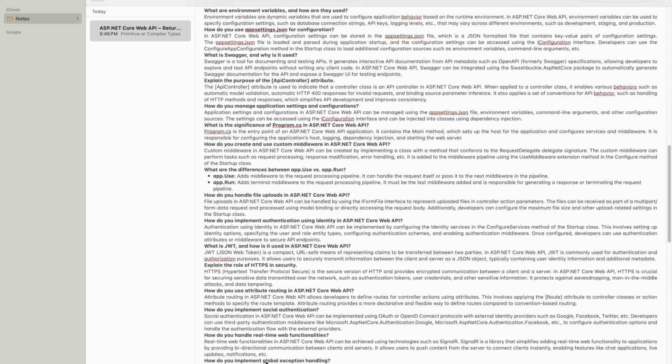Next we have: how do you use attribute routing in ASP.NET Core Web API? They are also asked how many types of routing there are in ASP.NET Core Web API. I mentioned we have convention-based and attribute-based. Then they ask how you use attribute routing in ASP.NET Core Web API.